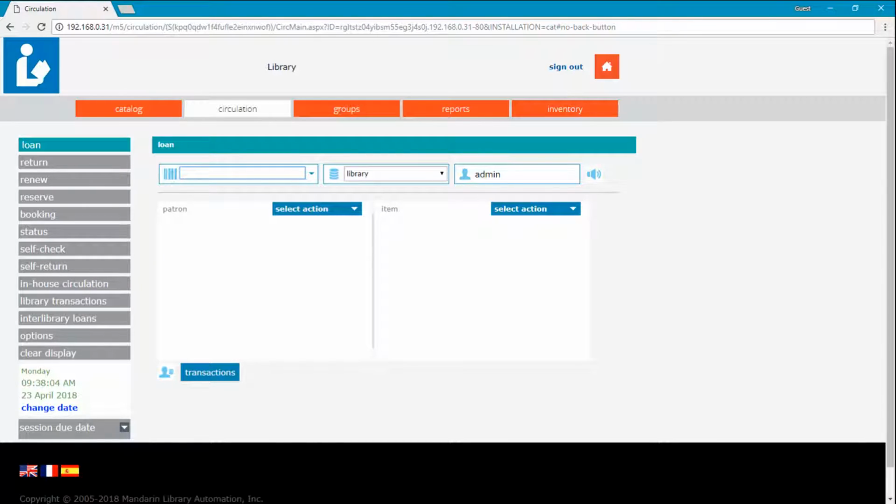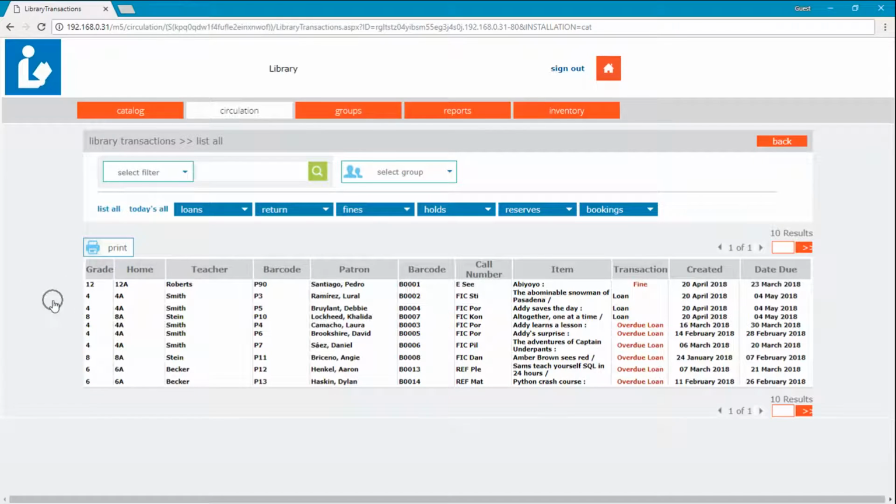M5 makes it easy for the librarian to check the library transactions. In this video, we will show you how to access and use this mode within Circulation. To access it, click on Library Transactions. Upon entering this mode, all open transactions are displayed.